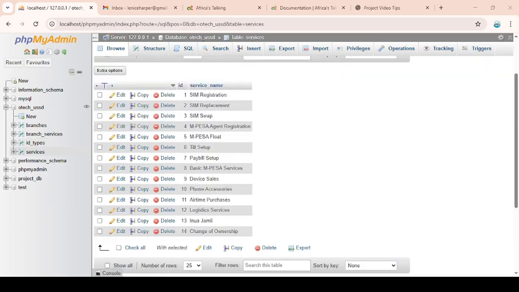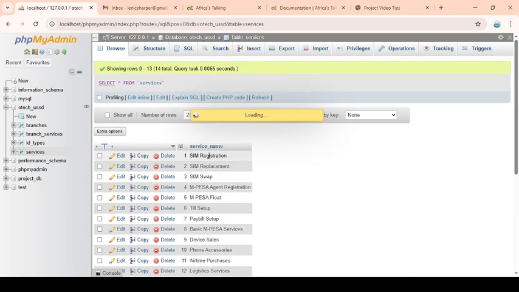In the service table, we have the SIM registration, SIM replacement, SIM swap. These are the services being offered and stored in MySQL, and they are here in the services table. When you click the services table, you will get this menu here. The ID types are also indicated in the table.